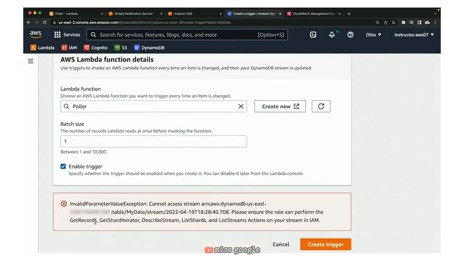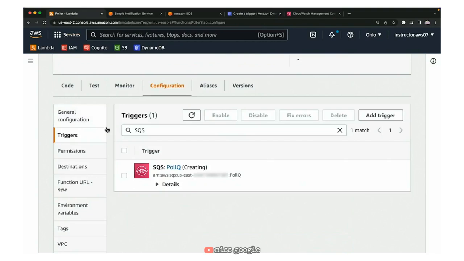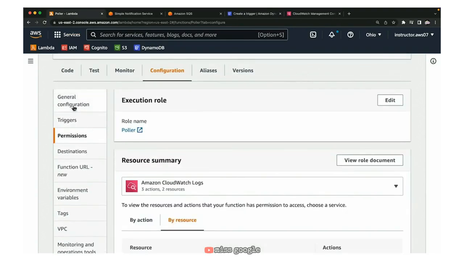Now we get an error because the policies for our DynamoDB calling the Lambda don't have the right permissions. So we need to change the policy on our Lambda to be able to get the data from DynamoDB. So back at our Lambda, I'm going to go to the configuration tab, and then I'm going to go to Polar. I'm going to click on this, and it's going to open us right to our role.